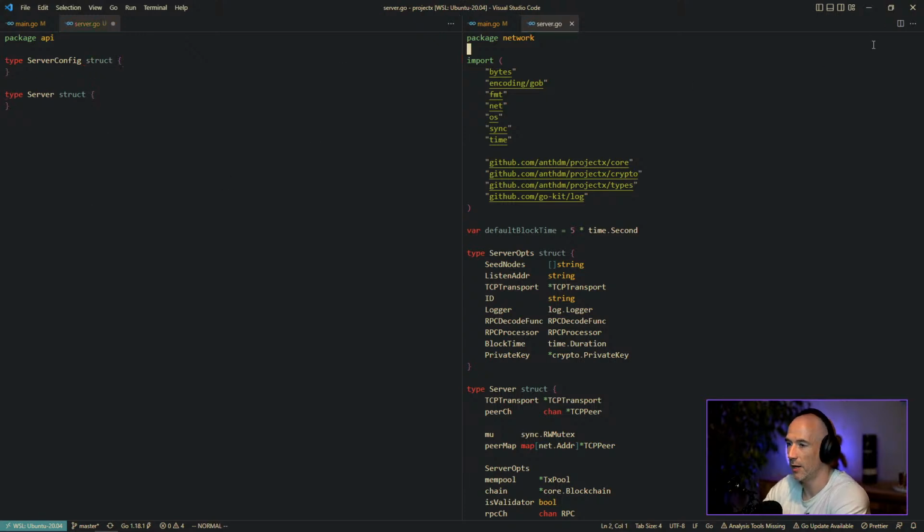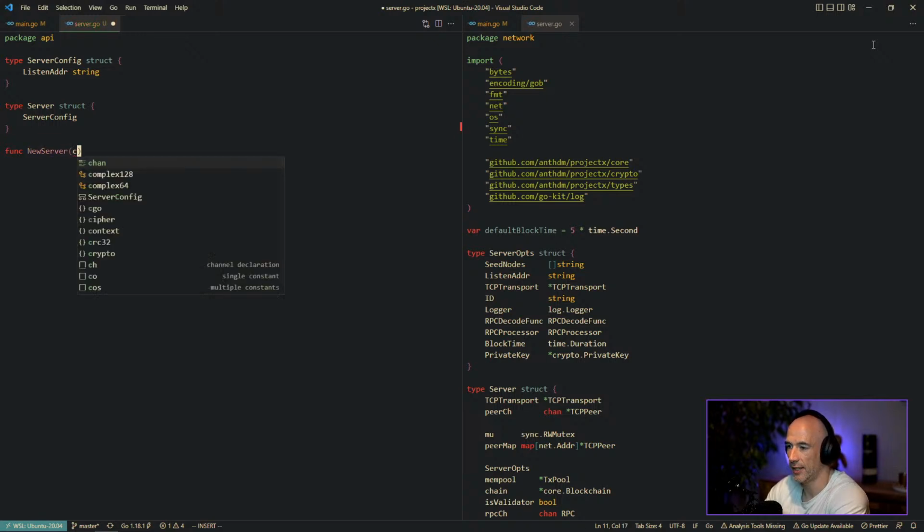Let me take away this mouse pointer because I don't use it. Server config. We're going to say listen address, it's going to be a string. We could say server config like this maybe. That should work. We're going to make a constructor function, new server, and pass in the config, cfg.